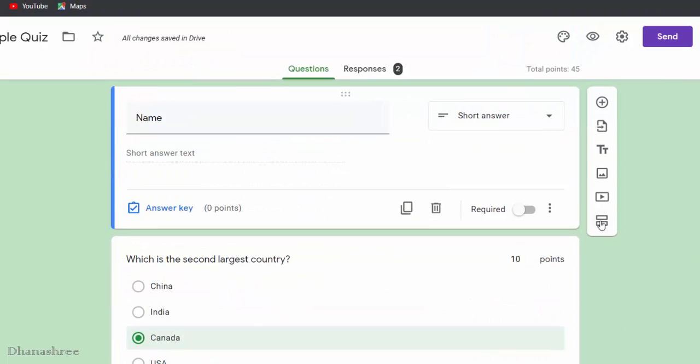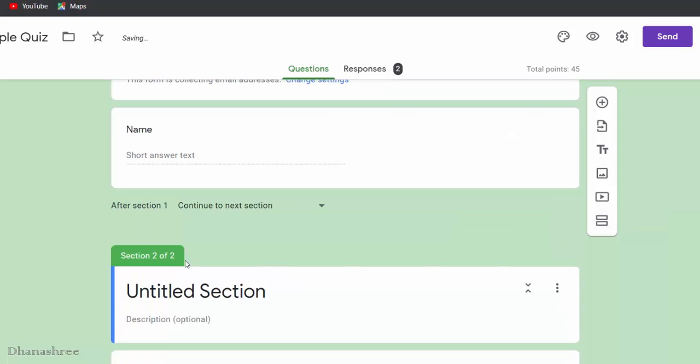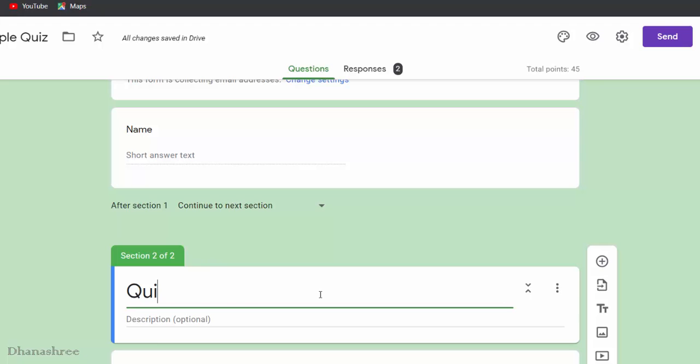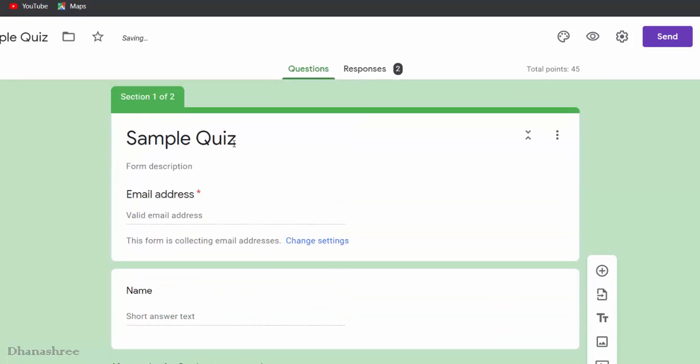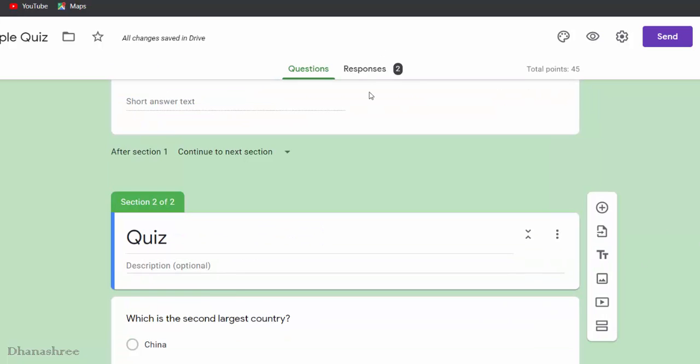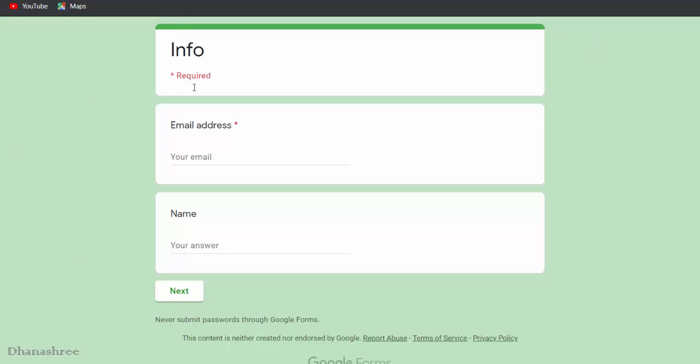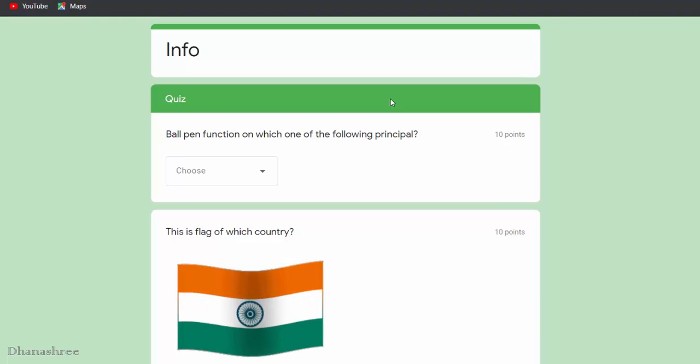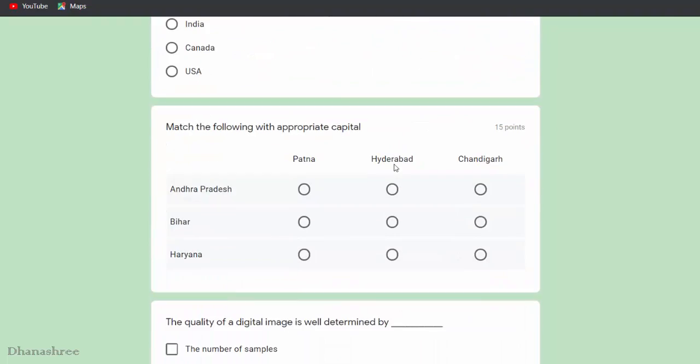For that, go in a last menu of a setting, and here quiz is starting, and here it is information about the student. So now let's see the preview. So first it is asking for information, and email is a mandatory question. So I have to provide the email address, and when I say next, then it is asking for a questions.